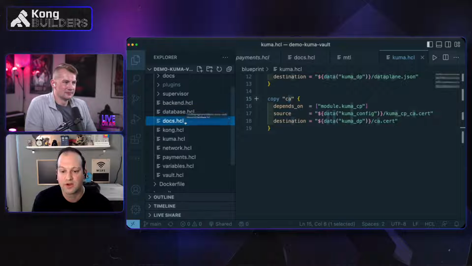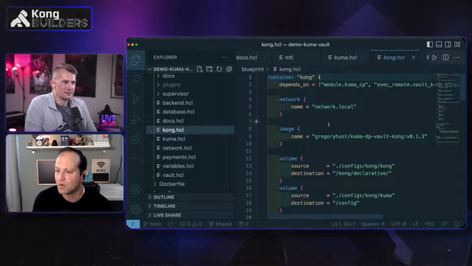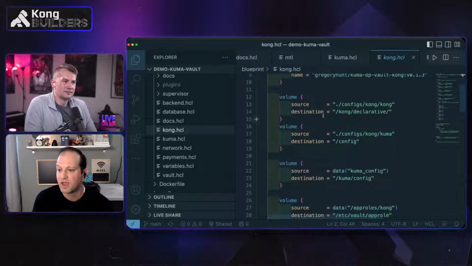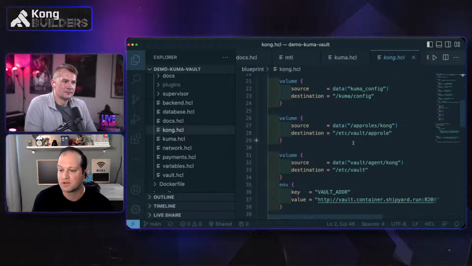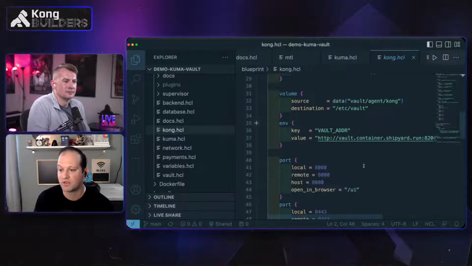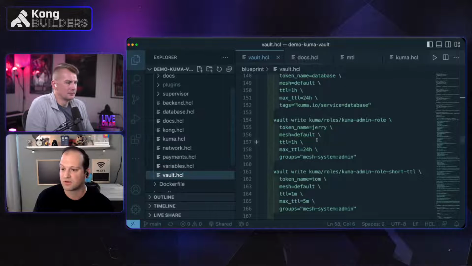Throughout here, I have a series of HCL files that are managing the different other components. So I have Kong, where I have a container. I have my dependencies that these other things need to have run first before it can bootstrap up these containers. I can add volumes directly into here, like the app role secrets that I'm injecting into these different containers, very similar to the way an IAM metadata would do, as well as things like the address of Vault.